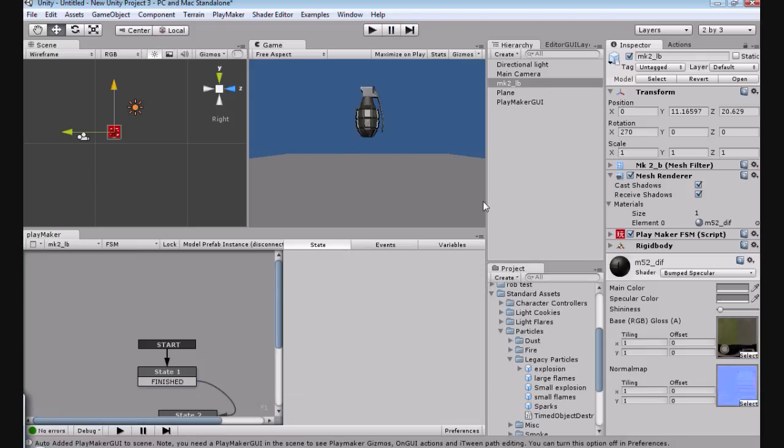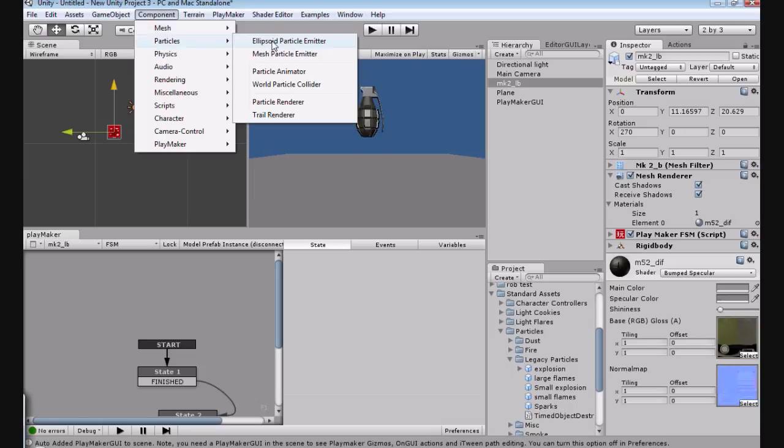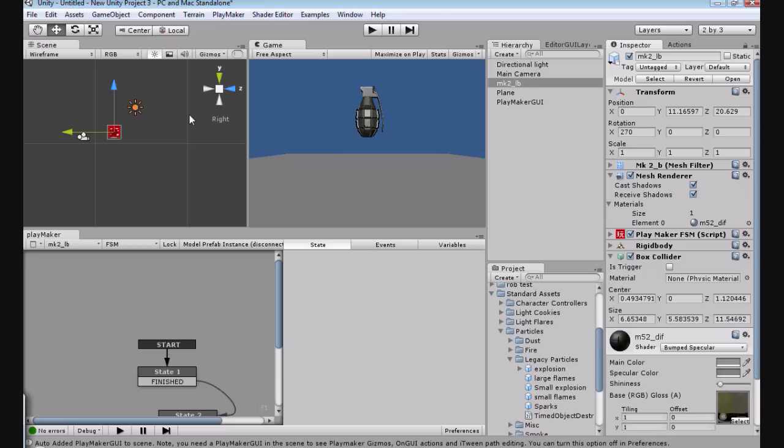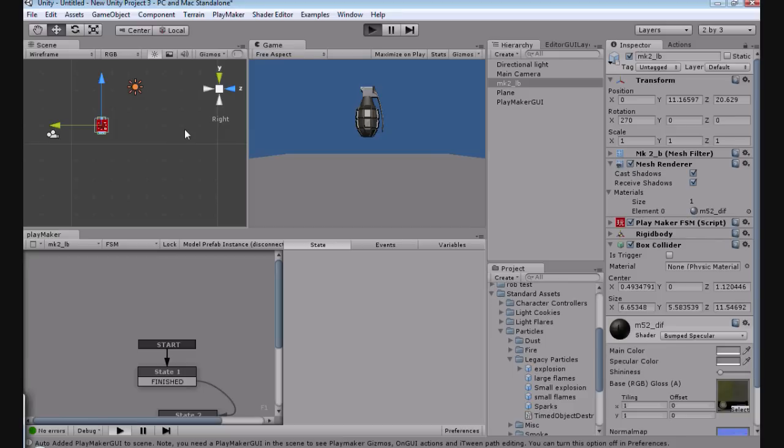Okay, first of all, we don't have any collision for it. This is the reason why we've got to put collision on it. Get component, add a box collider to it. You can add a box or a sphere collider to it, it doesn't make any difference.